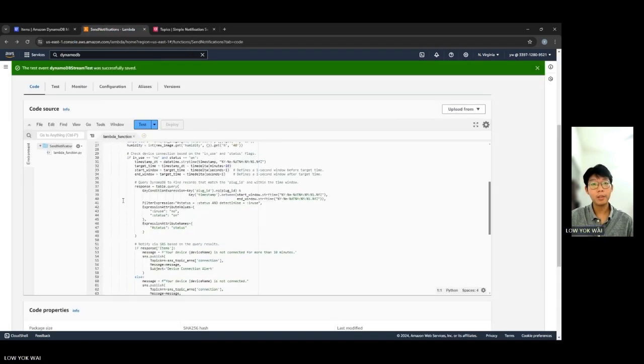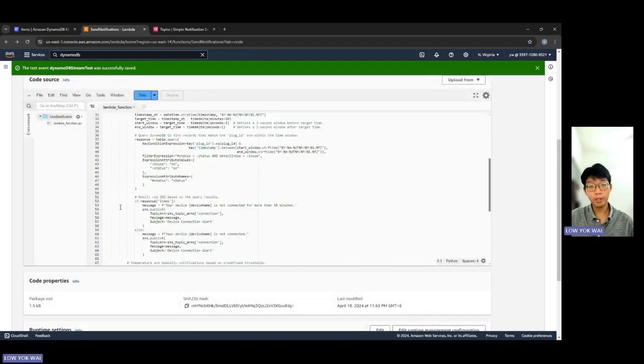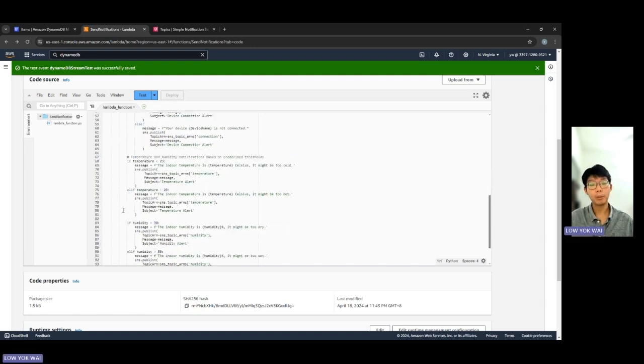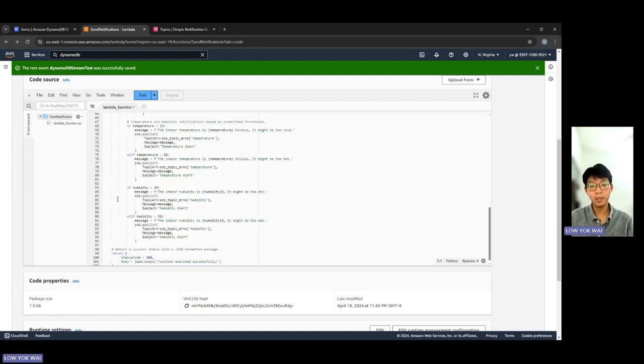Now back to the function. We have several conditions. First is when the socket is on, but no device is using it, we will notify the users. Or if the device is not connected for more than 10 minutes, we will notify the users. For temperature, if the indoor temperature is under 22 Celsius or over 28 Celsius, we will notify the users that it may be too cold or too hot. For humidity, if the indoor humidity is under 30% or over 50%, we will notify the users that it may be too dry or too wet.